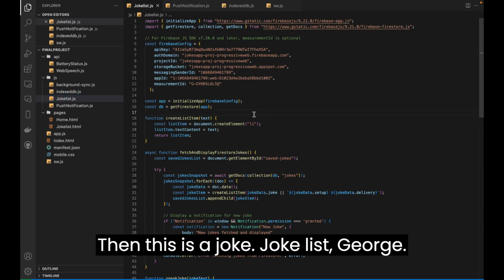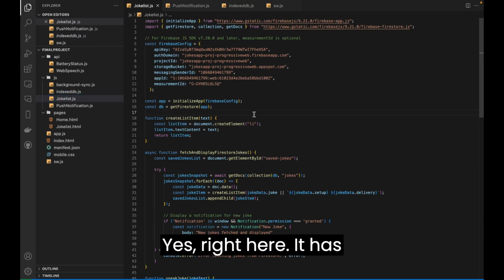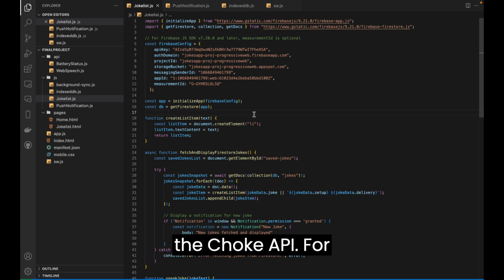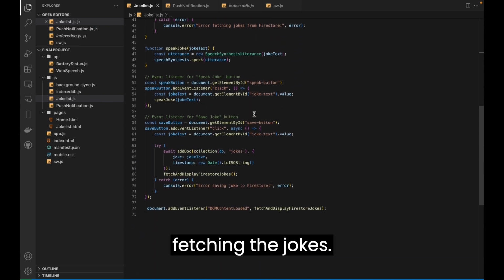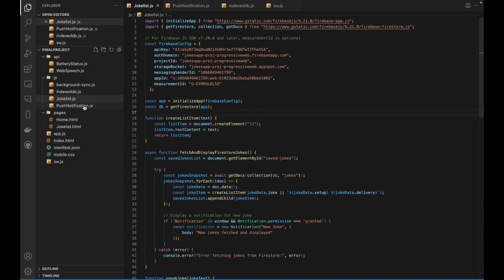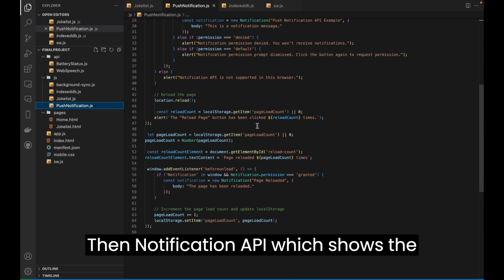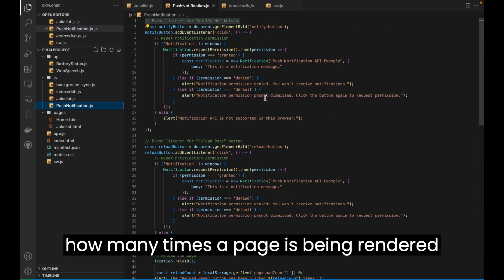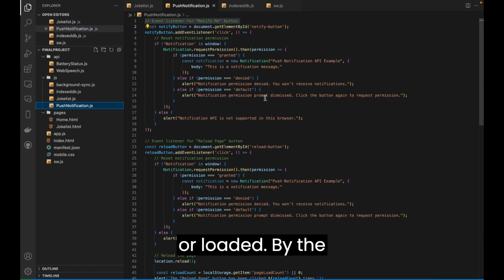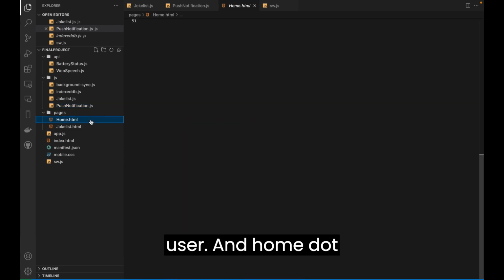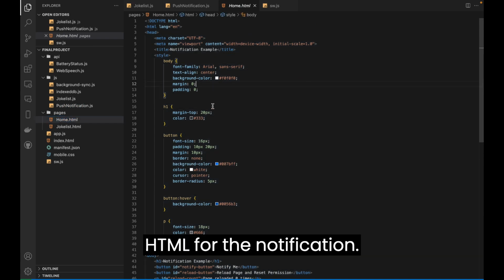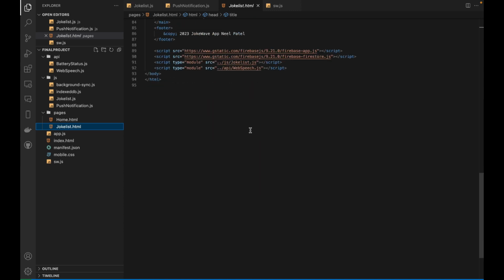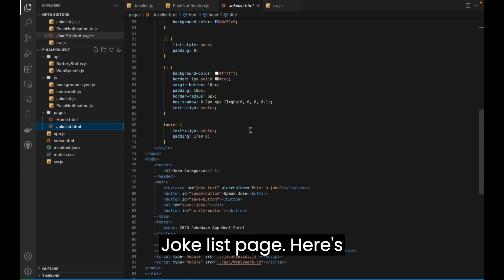Then this is a joke list.js right here. It has the use of Firestore and it uses the joke API for fetching the jokes. Then notification API, it shows the notifications, and it also shows how many times a page is being rendered or loaded by the user. And home.html for the notification, and jokelist.html for the joke list page.